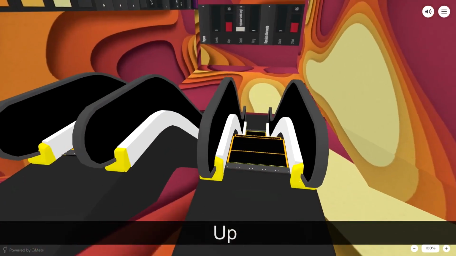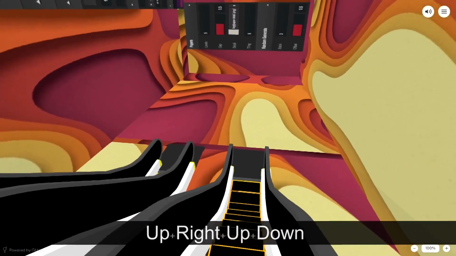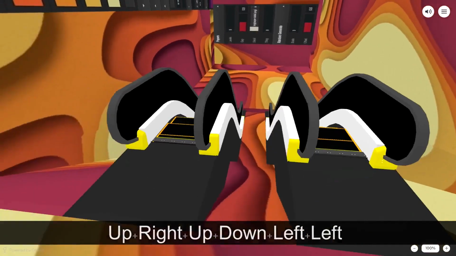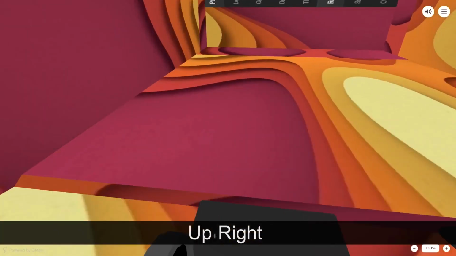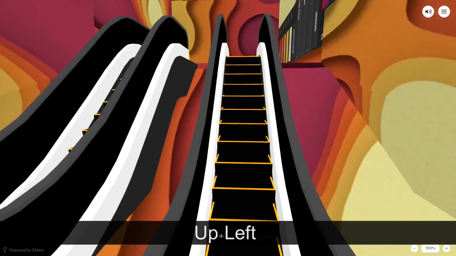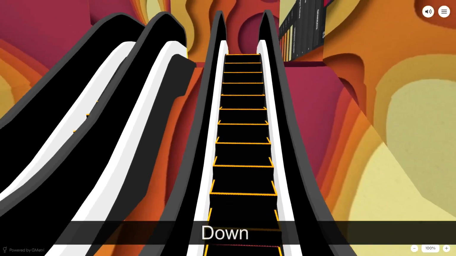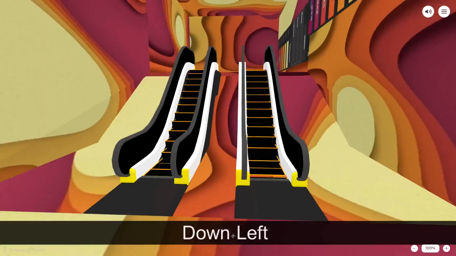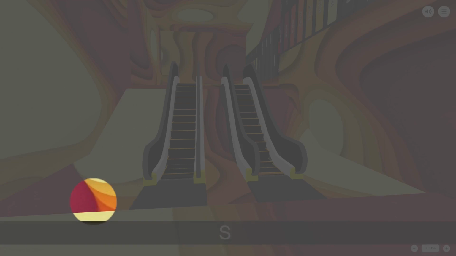So the user can come down since the escalator is off. The user can go up and come down on either side. I have added two buttons to control the escalator. One is on the left side, which is start, and the right side is the stop.